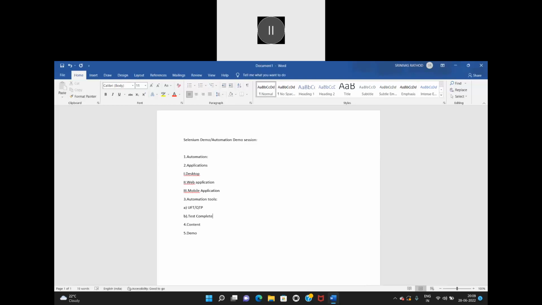Test Complete tools, and one more, Katalon Studio. And number four, we can say Selenium, or WebDriver. Selenium WebDriver, we can say. Right.